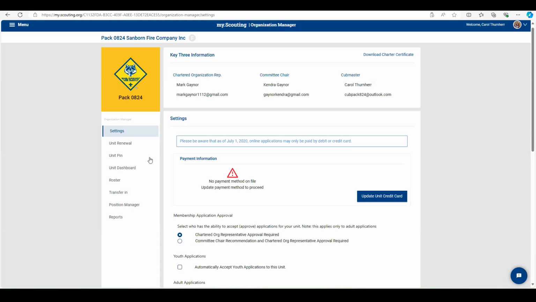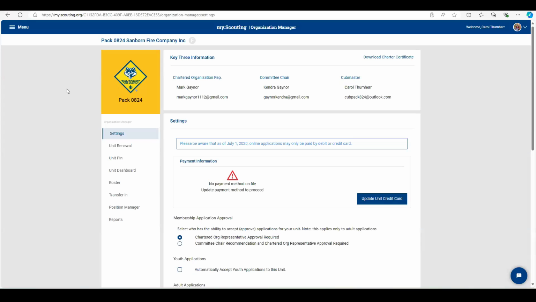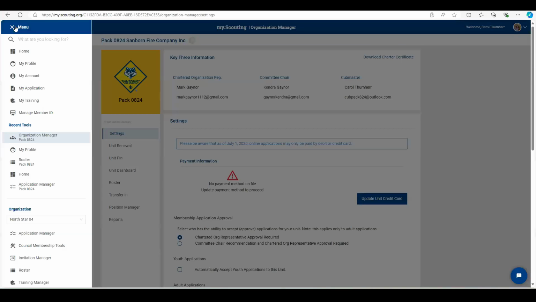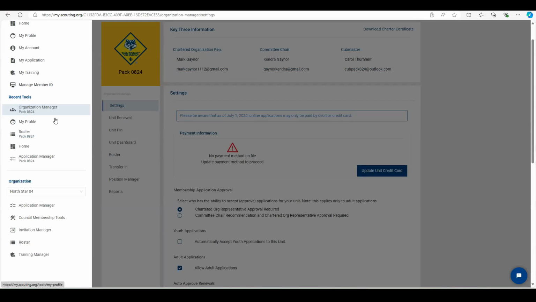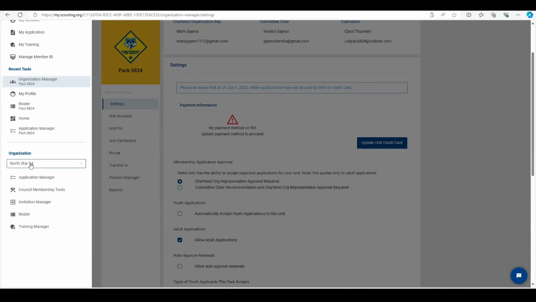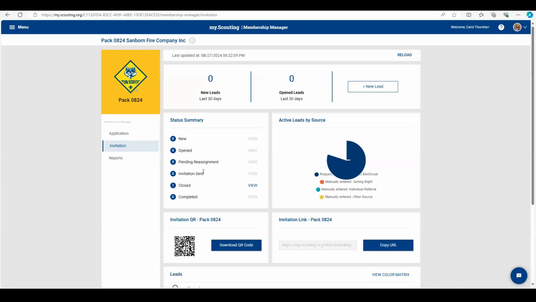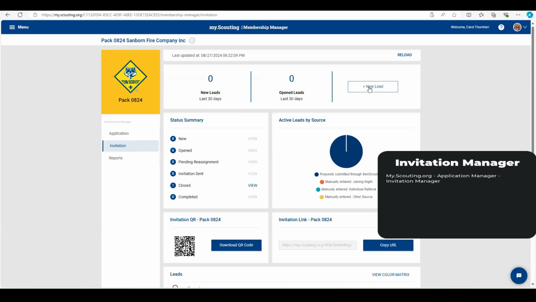When we have our back to school nights, everybody fills out this spreadsheet that I know council can supply or has online, I believe. Correct, Kendra? Yep. So I then take that and I go into our invitation manager and I create a new lead.